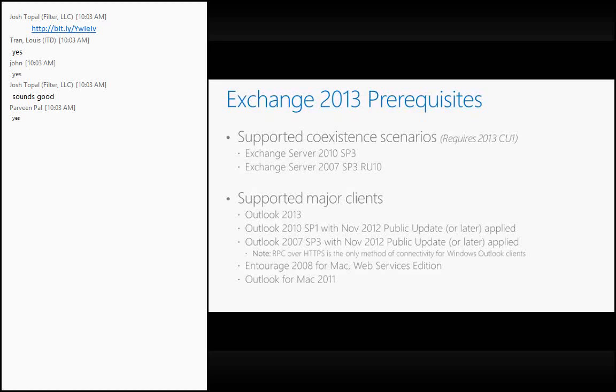as well as Outlook for Mac 2011, which I believe they just released Service Pack 3 recently. So you can go out and find that and install that. There's a lot of good fixes in there as well, but I do not believe we're going to be mandating a particular Service Pack level for Outlook for Mac 2011.